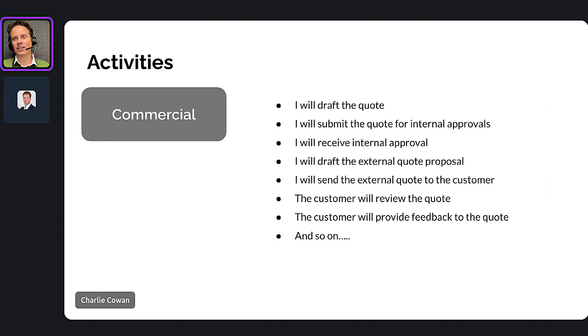Now you can say, this is a lot of detail. This is going down to this atomic level of detail. But these things have to happen. It's impossible to go from drafting the quote to the customer providing feedback on the quote without going through most of these steps, depending on what your internal process is. And so it's really useful for you to spend time to get down to the actual detail of this, because this goes back to my point about helping your customer understand all of the things that need to happen. So you need to document it.